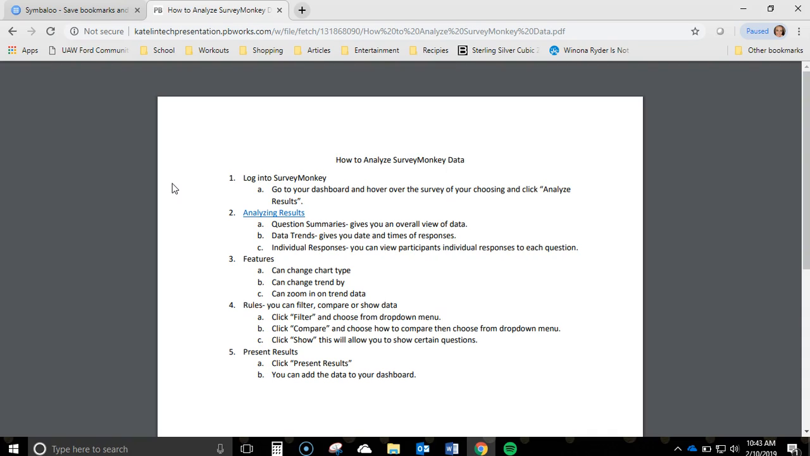So then features: you can change the chart type, you can change the trend by date and time if you have a survey that will allow you to do that. You can also zoom in on the trend data. Then rules: you can filter, compare, or show data. And then you can present the results and add that data to your dashboard, which is a nice feature that they do give the free version, since you can't export the data because that's a paid feature.